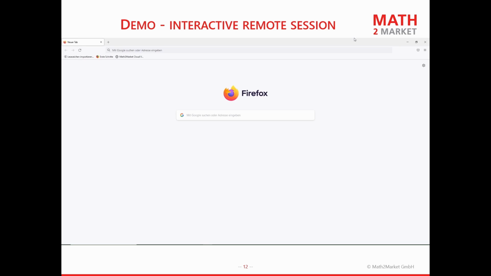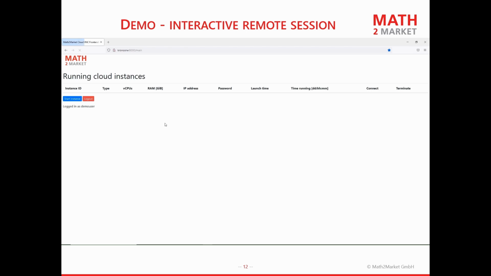Now let me show you how easy it is to use Geodict interactively in the cloud. I've opened my web browser and I have a bookmark here, which leads me to the front end. And here you can see that there are currently no cloud instances running. Once I click on the button Start Instance, it will start an instance in the Amazon cloud. We'll wait a little bit, then the instance should appear in the table.